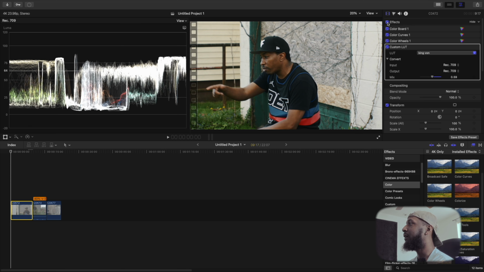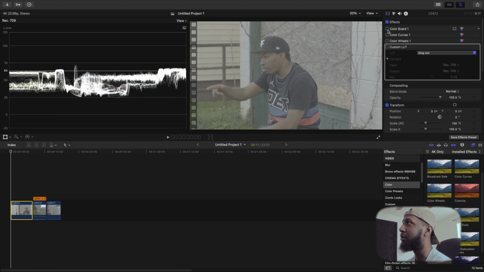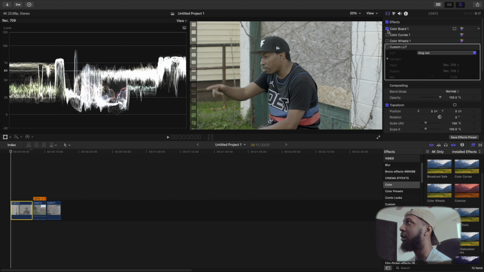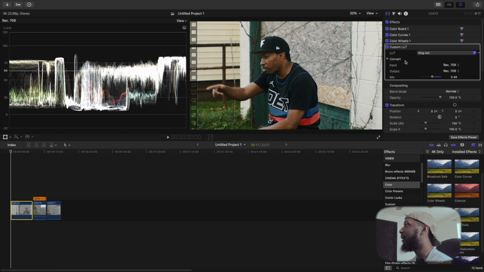So if we disengage all of this and go step by step through what we did: our color board first right here, then we did our color curves where we put the S curve in there, bringing some of that dynamic range back slightly. Then we wanted some of our color back, so we hit the color wheels and messed with the saturation a little bit. There you see it brought some of the greens back, some of the reds, some of the blues, a little bit of his skin tone. And then we just applied the LUT on top of that and brought the mix down to about 60%, a little under 60%, maybe 50%, just depends.